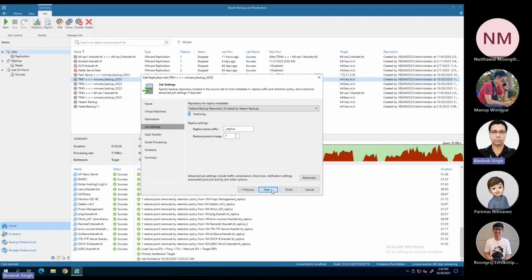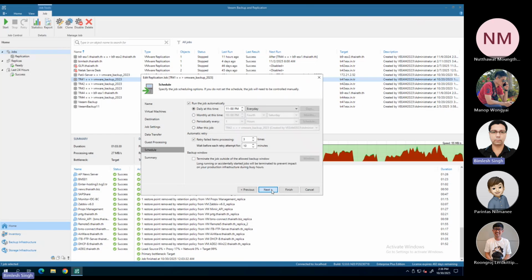So for the time, you have to go to the last page. It starts daily at 11 p.m., 23 hours. It starts every day. After this job completes, 42 will start.